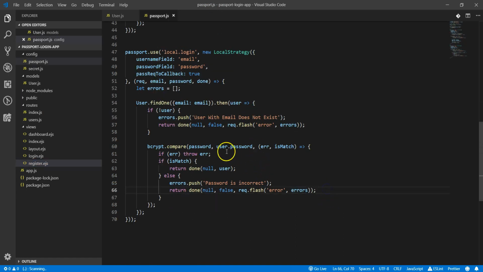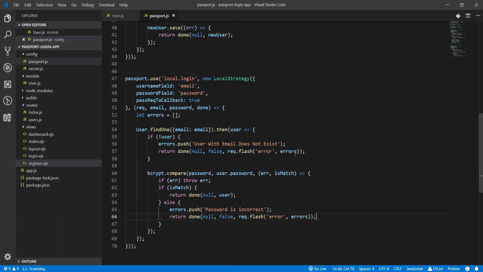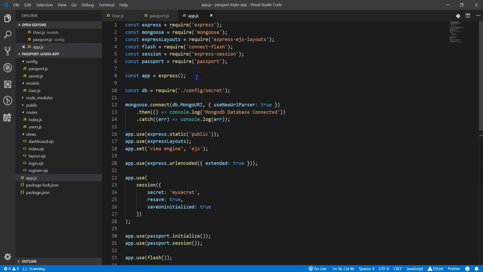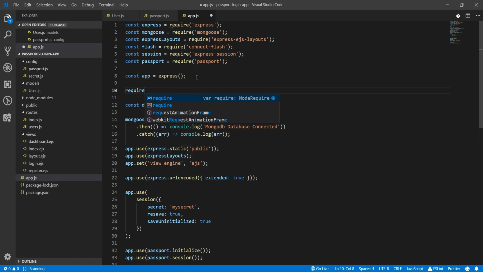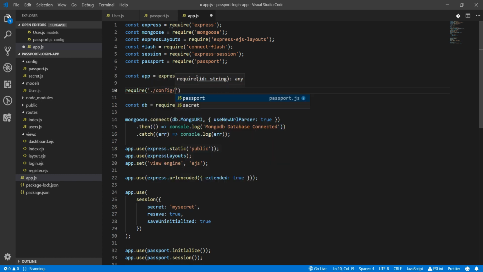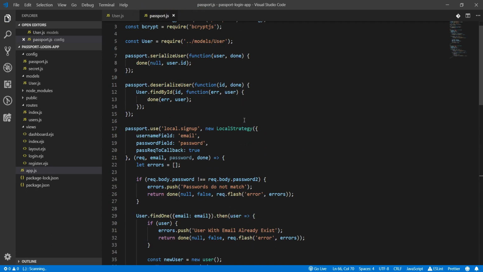So now I have set up the sign up and the login. So this is for passports. Now we need to add this to our app.js. We need to require this passport file. We can do that right here. Just say require config/passports. So now we have required this file inside our app.js. We can access this. If we try to sign up, we are not going to get anything.